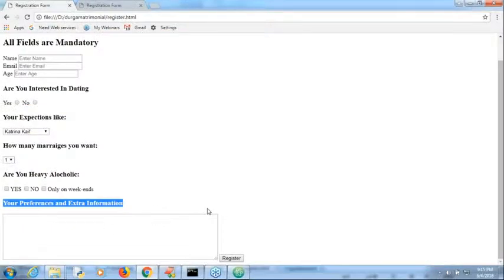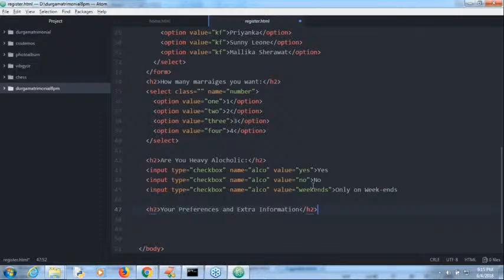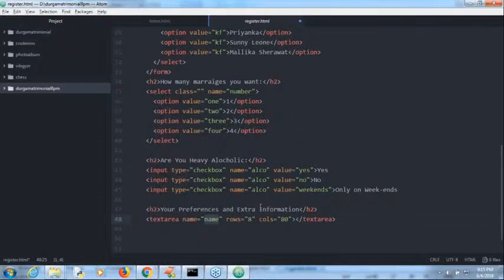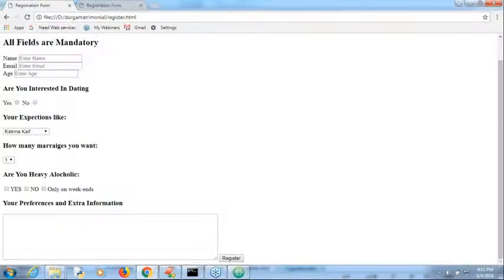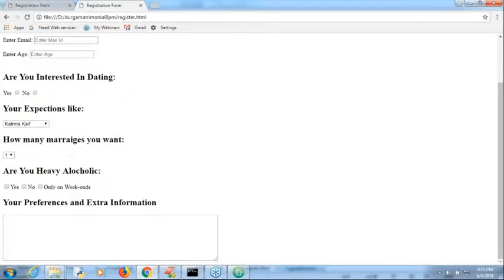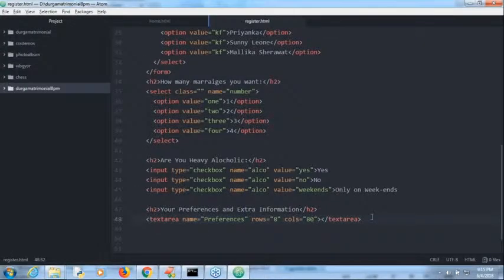Now, what is this one, sir? The last one, textarea. Have you remembered, right? Textarea like this. The name is preferences. I'm taking preferences, rows like this automatically. Can you please cross check, sir, whether the checkbox is coming or not? Yes. After this one, I'm taking a BR tag.